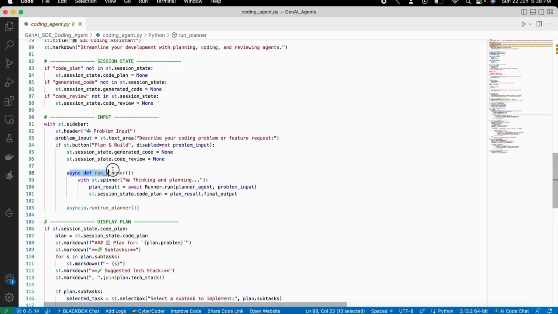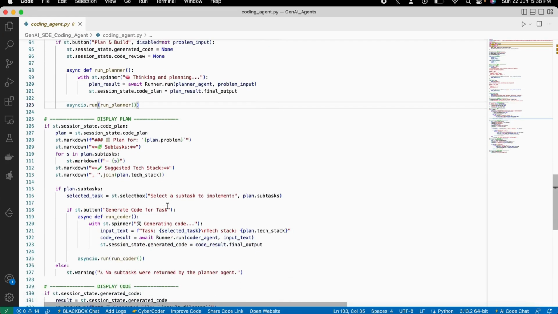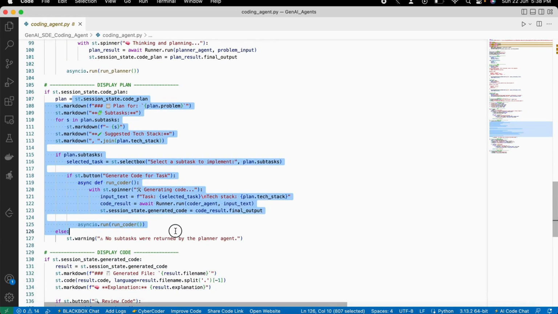As you see, we are building an async function here that will run our planner agent by using the problem input that we give, and it can return that as a Streamlit output on the screen as well. Okay, we run it with the help of async run. And then we can show our whole plan right down here.